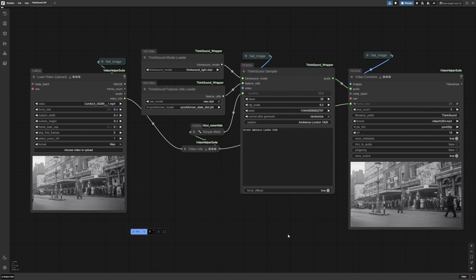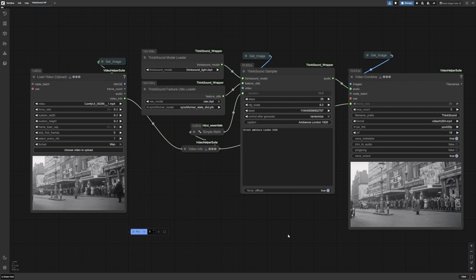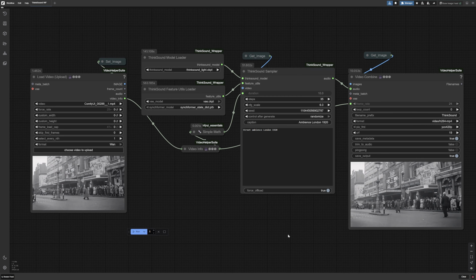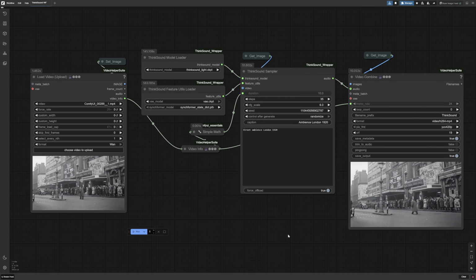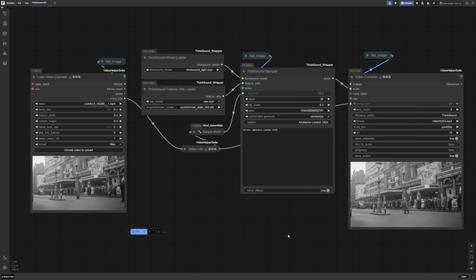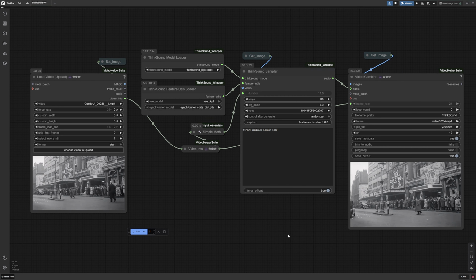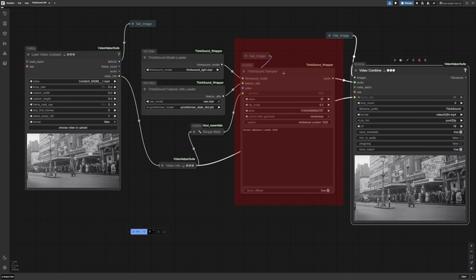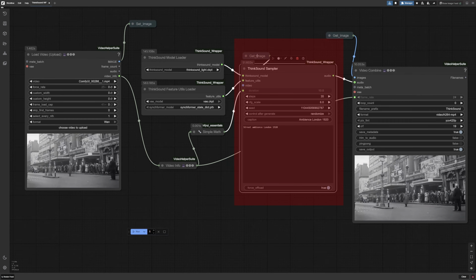This is the ComfyUI version running on my Windows machine. I'm only using a card with 12 GB of RAM, an NVIDIA RTX 3060. If you have a better graphics card, you'll get much better speeds. I know this node-based interface can look intimidating, but let's break it down. It's actually quite simple. This is the heart of the operation. It takes our video and our text prompt and generates the sound.